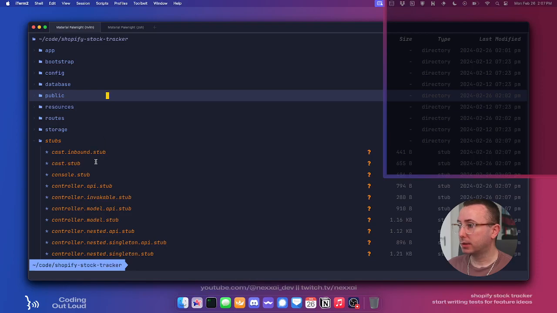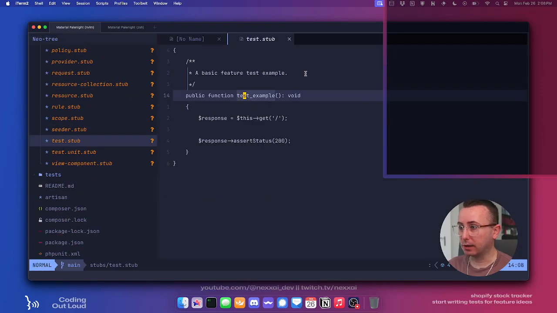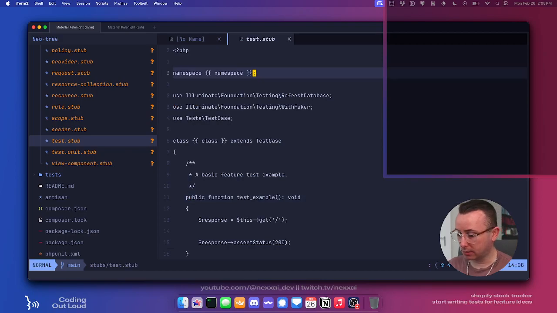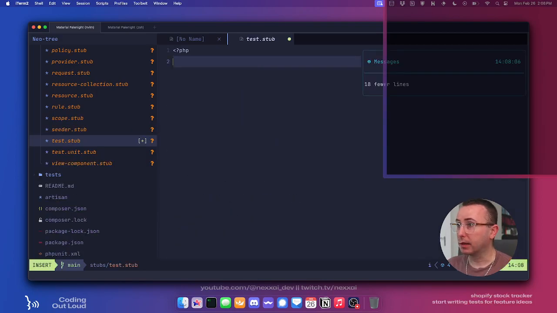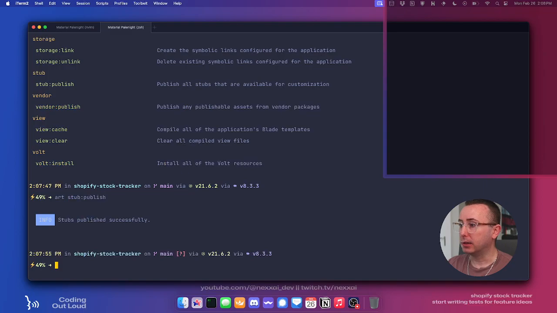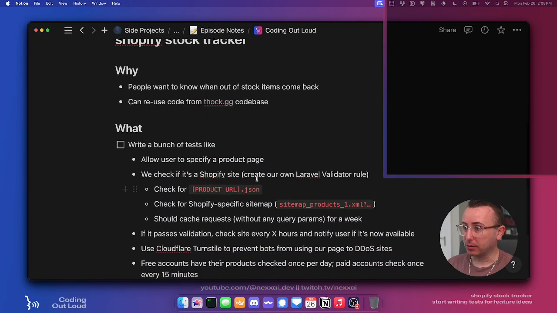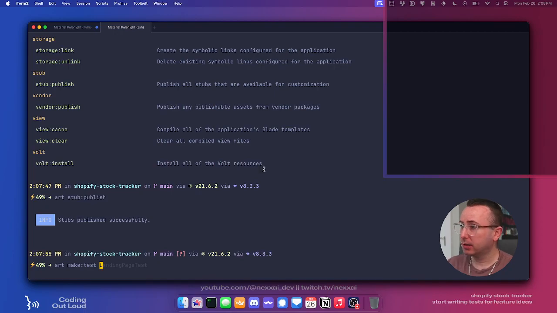If we go into our stubs and look at our test, it's using the PHPUnit style. So let's go to just normal Pest style tests, because I did create this with the Pest runner. Now if we go art make test, what are the first things we want? What are the things that we care about? I guess a product. Art make test ProductTest.